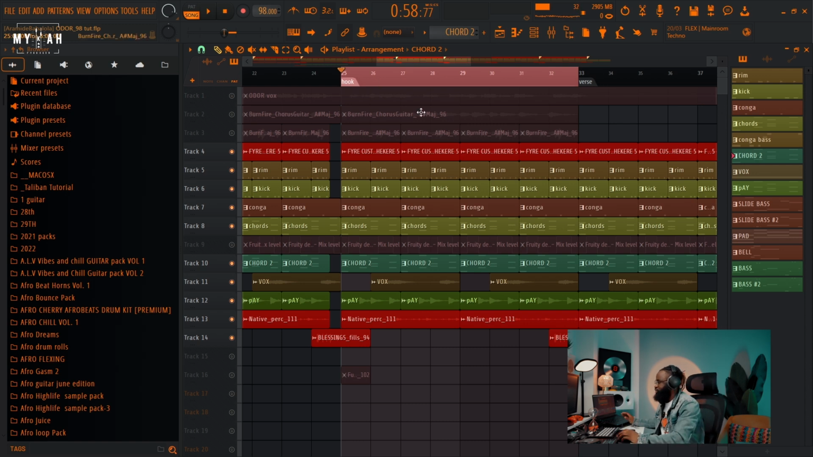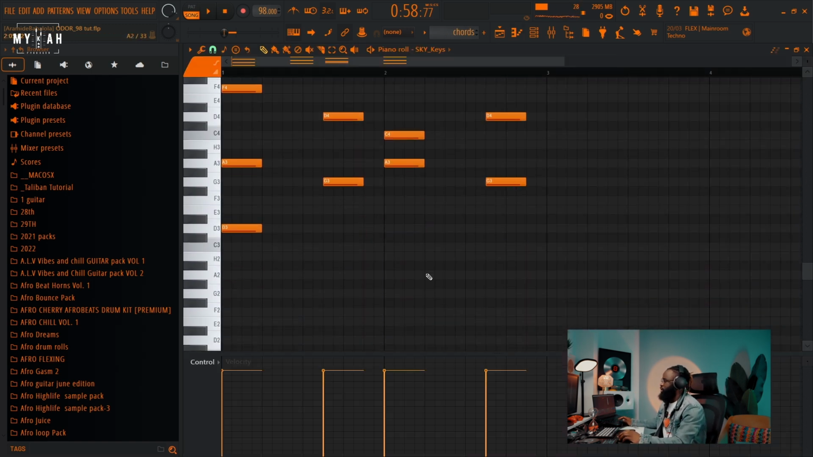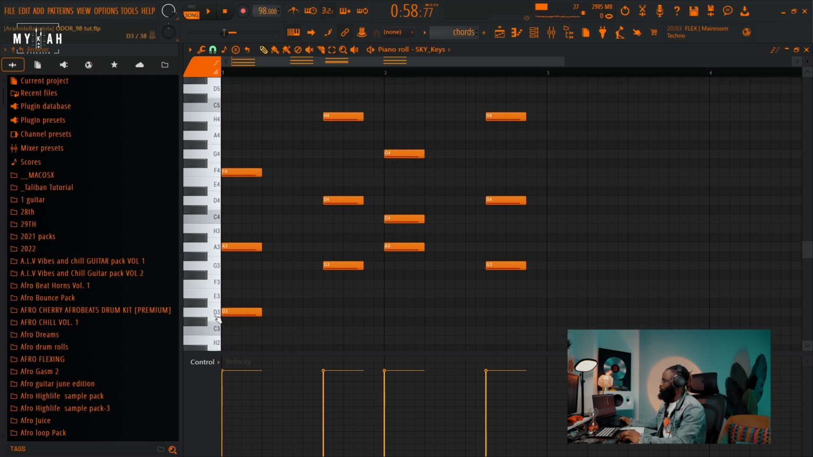First thing when you want to play your bass is to know the progression of the beat you are making. Let us go to our piano roll. You can see we're moving from the 2 to the 5 to the 6 to the 5. So once you know the progression, creating a bass line is actually very, very easy.